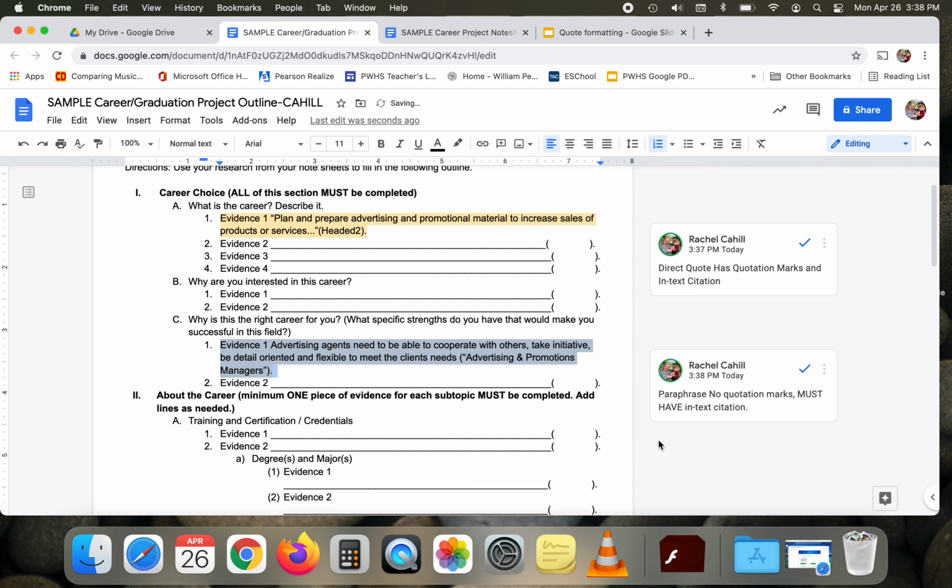As always, if you have any questions, you can refer to your teacher specifically, and hopefully you will be able to do this easily with little issues because your note sheets were done properly.